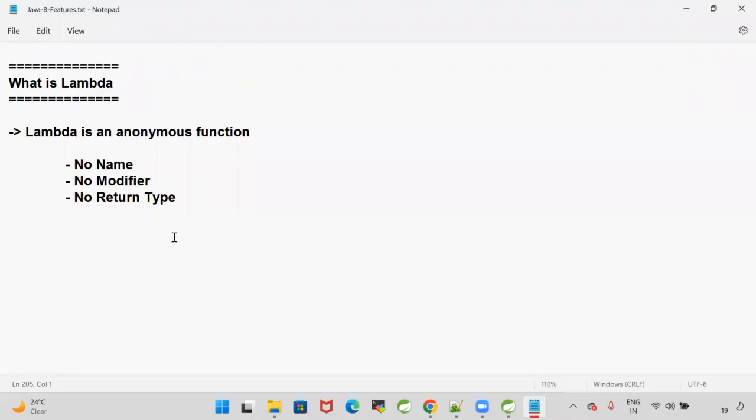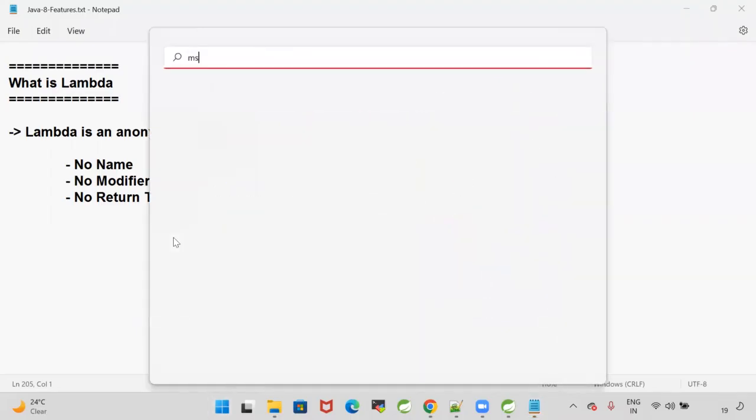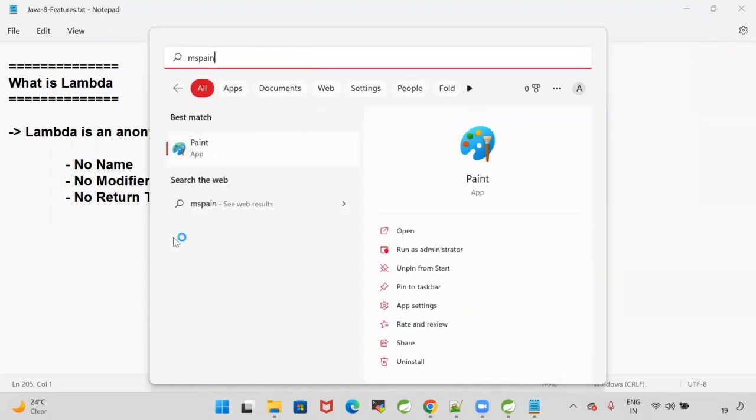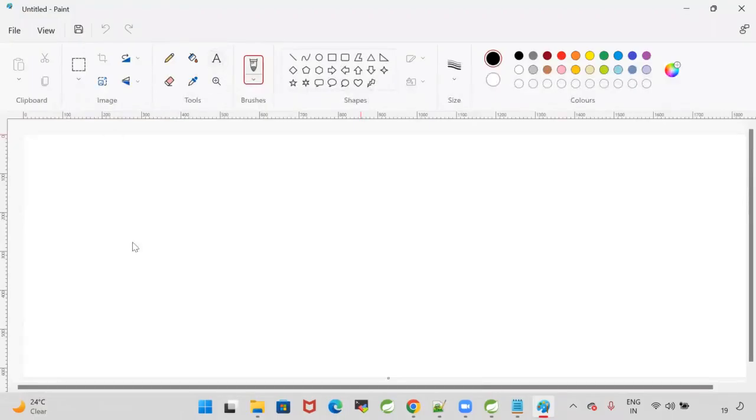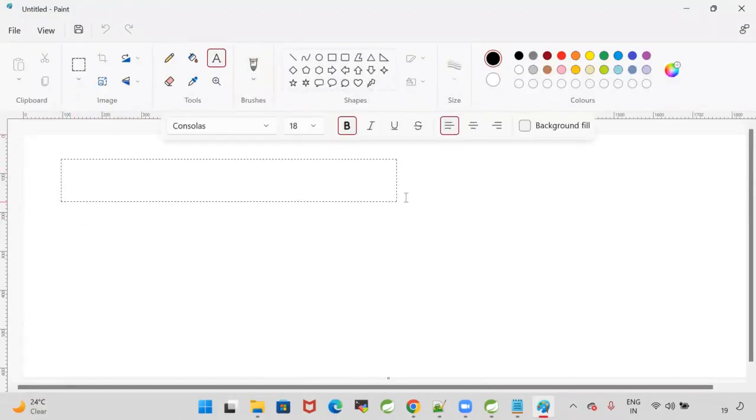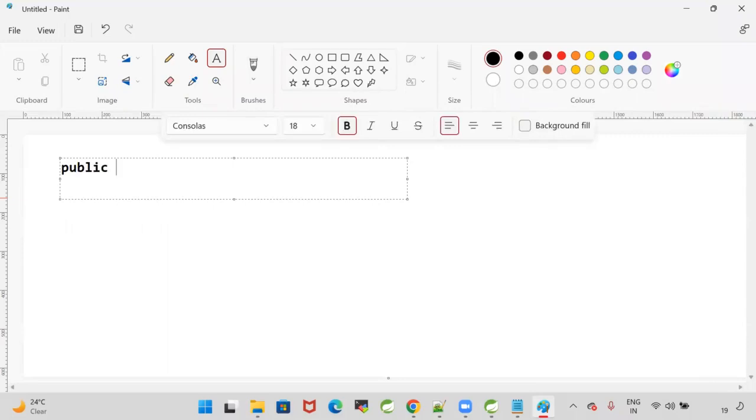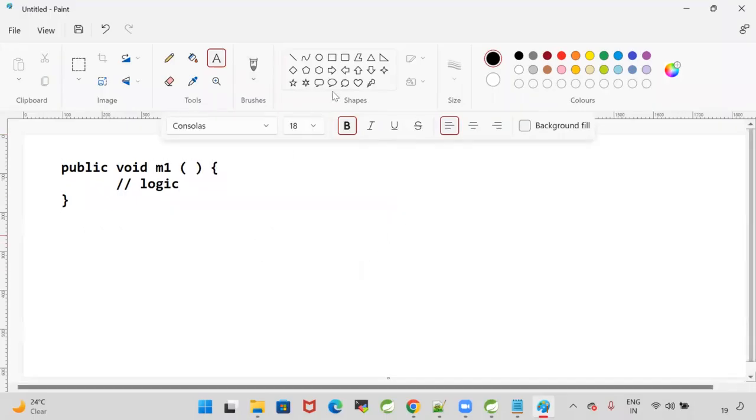Let me take one simple example to write the lambda expression. In general, how are we going to write methods in Java? For example, I want to write one method, public void m1. Here we will write some logic inside the method. So this is called one method.